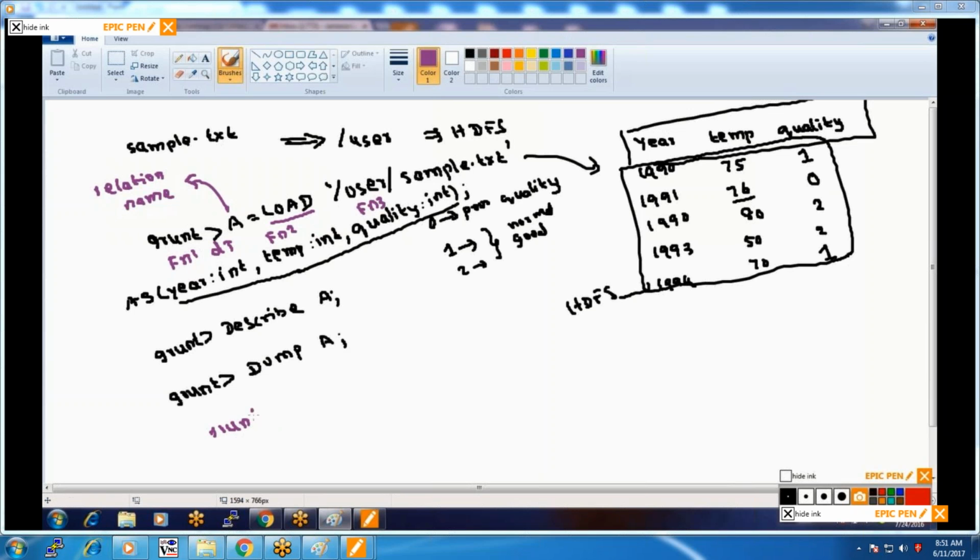In the grunt shell: A is equal to load the following /user/sample.text as, and directly you can specify the fields: year, comma, temperature, comma, quality.